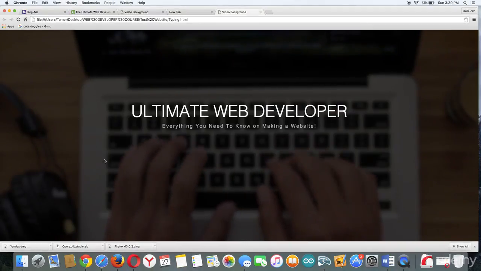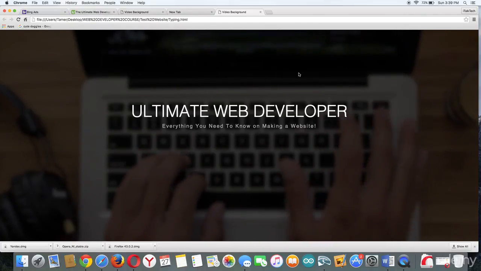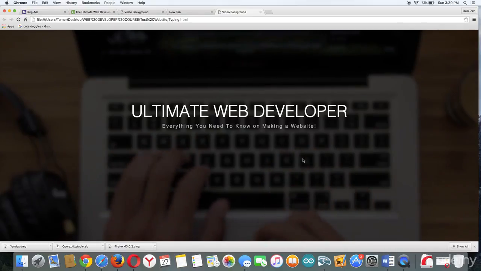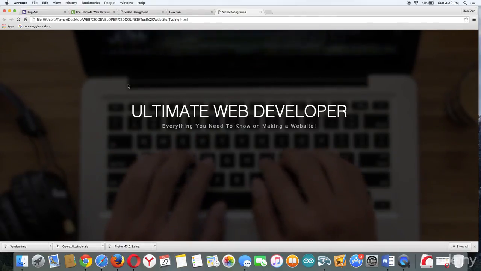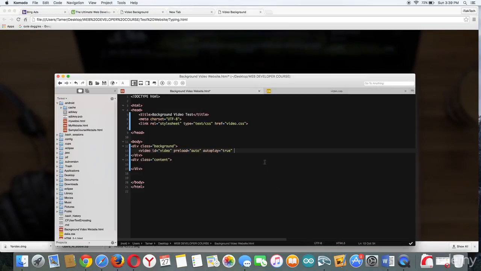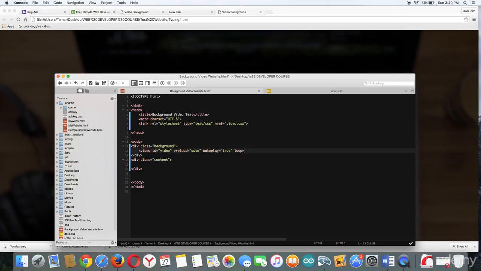Next up is our loop attribute. Now, as you can see in this video, once this video finishes, it goes back and starts again. That's what we want. We don't want this video to end up freezing and being stuck on a frame. We want this video to continue looping, and it's going to look really clean. So we're going to give this an attribute of loop equals, and in quotation marks, we're going to write loop. And that will be how we signify that we want the video to loop.